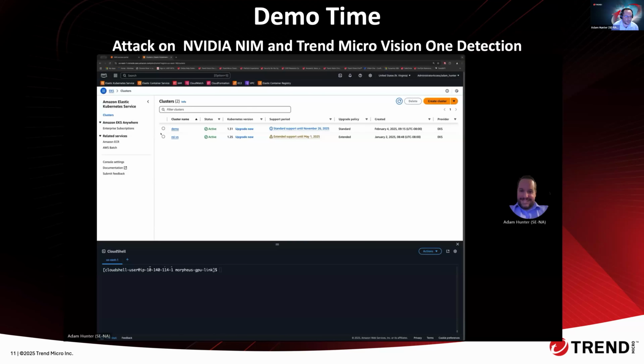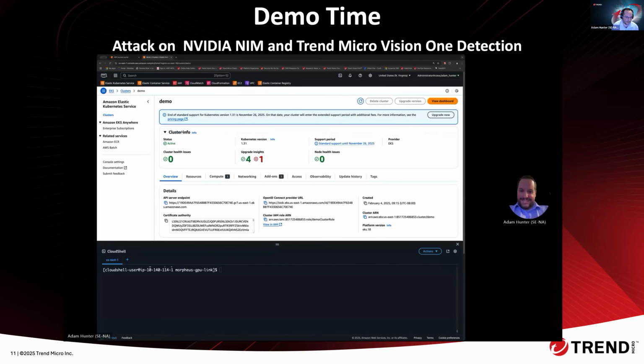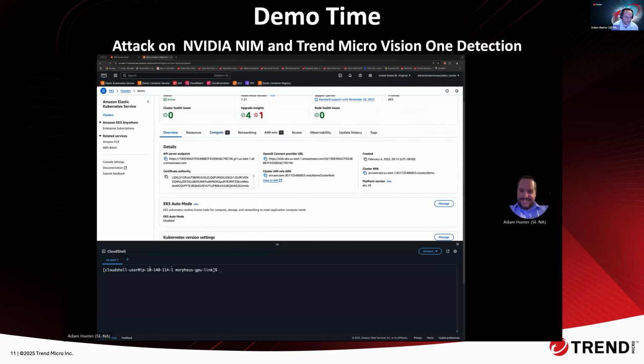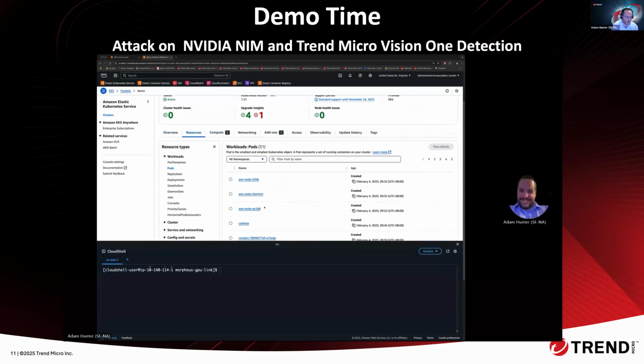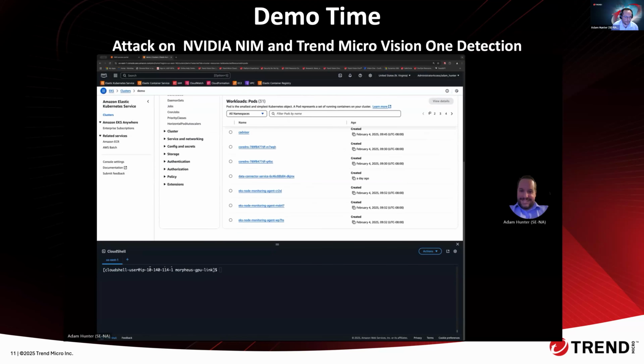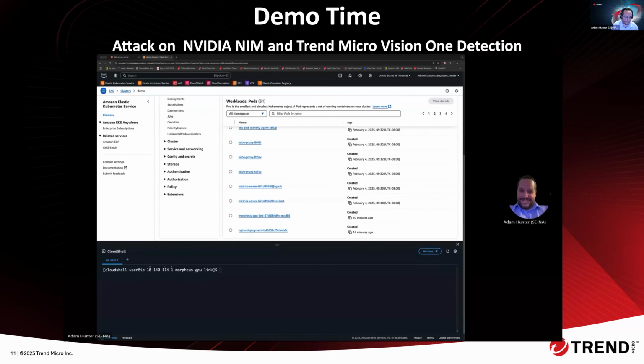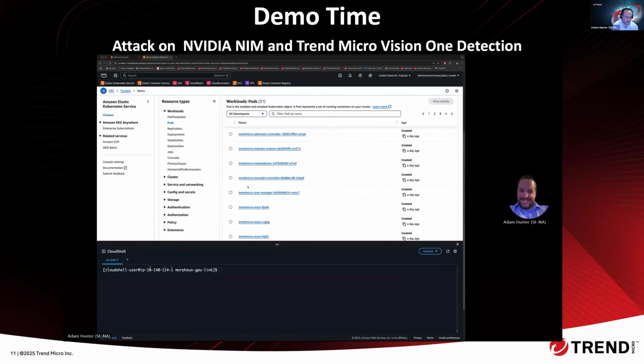What we're looking at here is the AWS console. I have a cluster called demo. The cluster demo has several EC2 instances backing this EKS cluster, our Kubernetes service cluster. We've got several pods running in here, some being Nvidia NIM. This is protected by Trend Micro, our daemon sets, and that's how we protect the cluster itself and have the communication go back to Vision One, our platform.